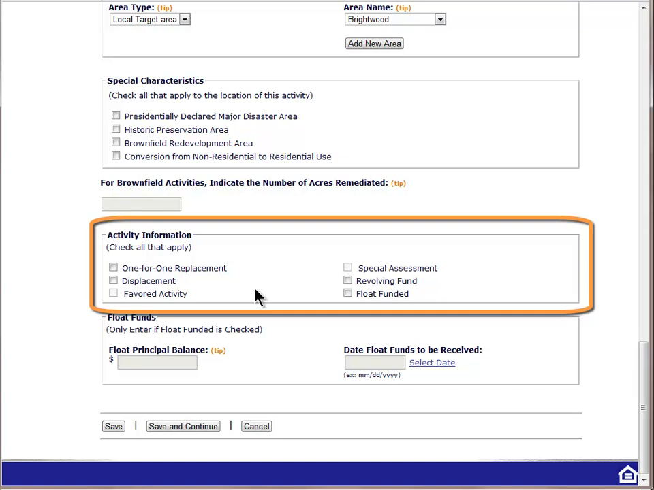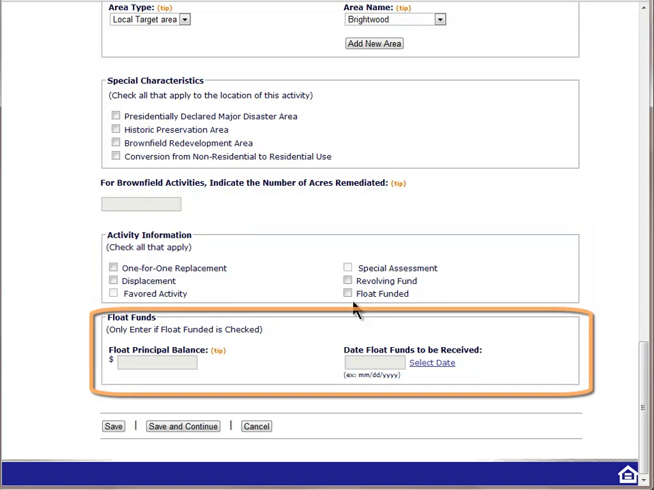The two other choices are revolving loan and float funded, which could apply to this activity. Go ahead and check them if they apply based on the funding of your program. If you check float funded, the system will prompt you for additional information regarding the float at the bottom of the screen.